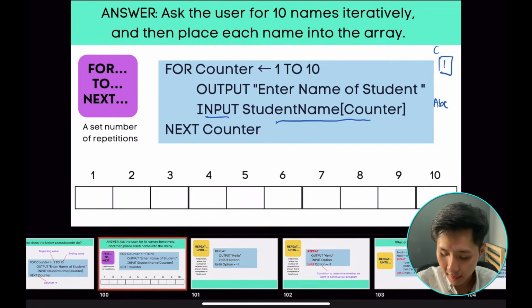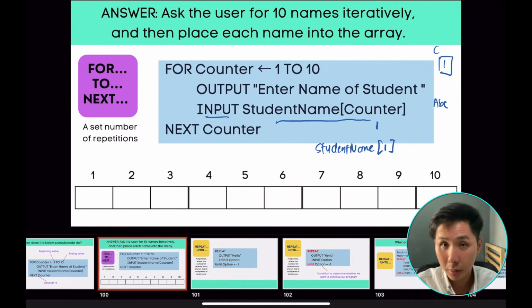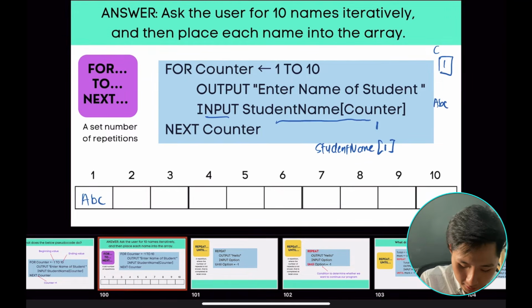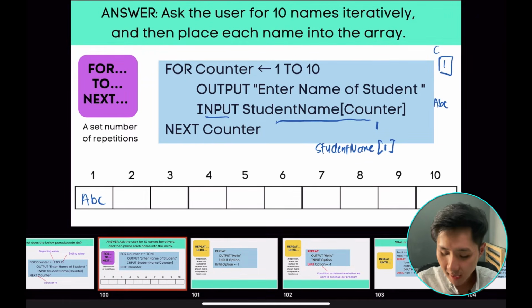Input, and whatever I key in here will be stored into student name, square bracket, counter. Since my counter value is equal to 1 here, I'm actually inputting into student name 1. Remember, this is how we refer to a variable. So my ABC will be inputted into this array. And when the next counter comes, it will increment the counter value by 1. So my counter value is equal to 2.